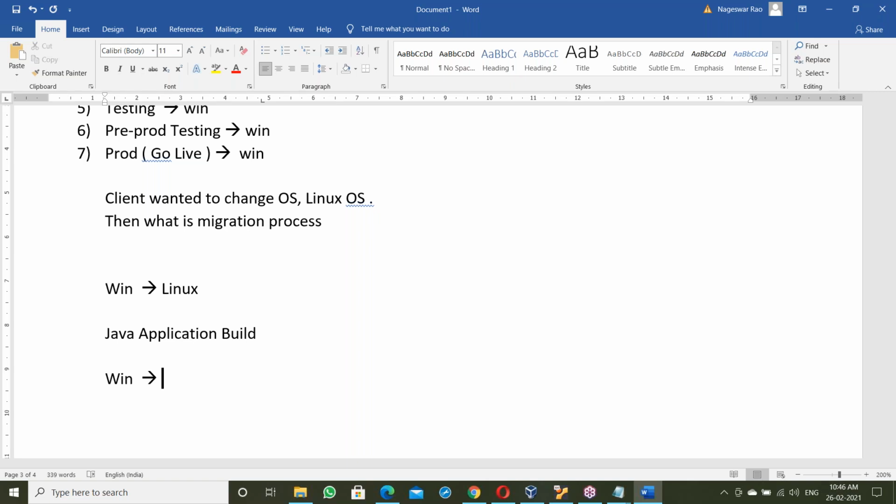After installing Linux base, next we should update Linux base. After updating, the next step is that we have to unblock some port numbers on Linux base. Suppose the Java application is running at some port number, like 8080, that port number you have to unblock here. Certain port numbers you have to unblock.